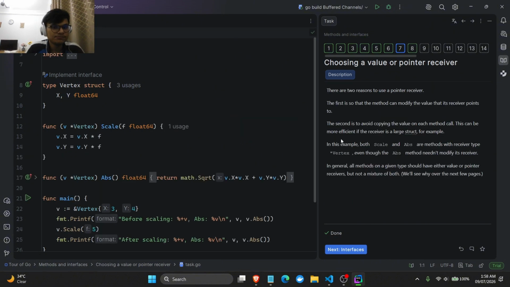Okay. Choosing a value or a pointer receiver. There are two reasons to use a pointer receiver. The first is so that the method can modify the value that the receiver points to. The second is to avoid copying the value on each method call. This can be more efficient if the receiver is a large struct. In this example, the Scale and Abs methods have pointer receivers.